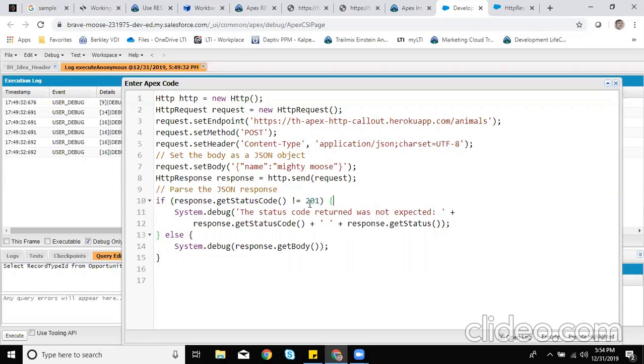If it is not 201, that means it is not inserted successfully or we got some kind of error, unless they are handling it. Sometimes they return a string saying that they have handled the error. So we have to check if the status code is 201, which means the method has executed, but for the response we have to check what they have returned.